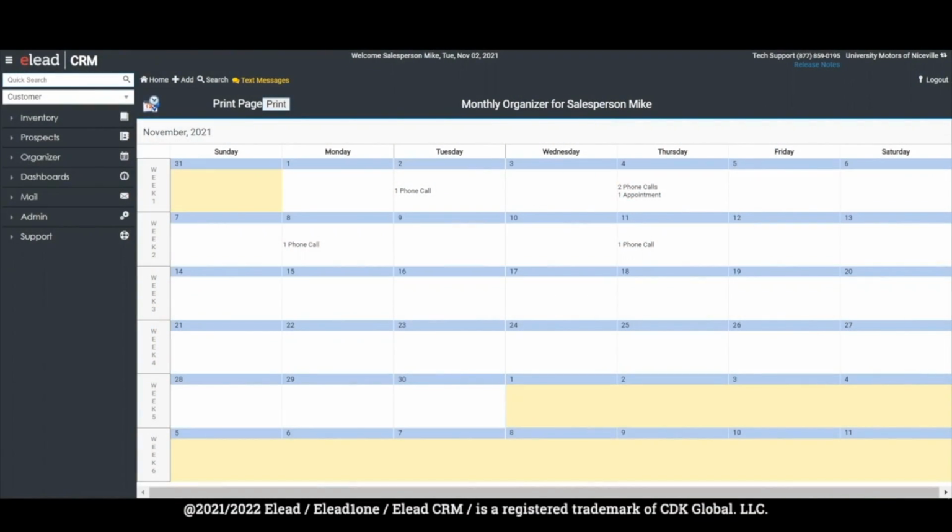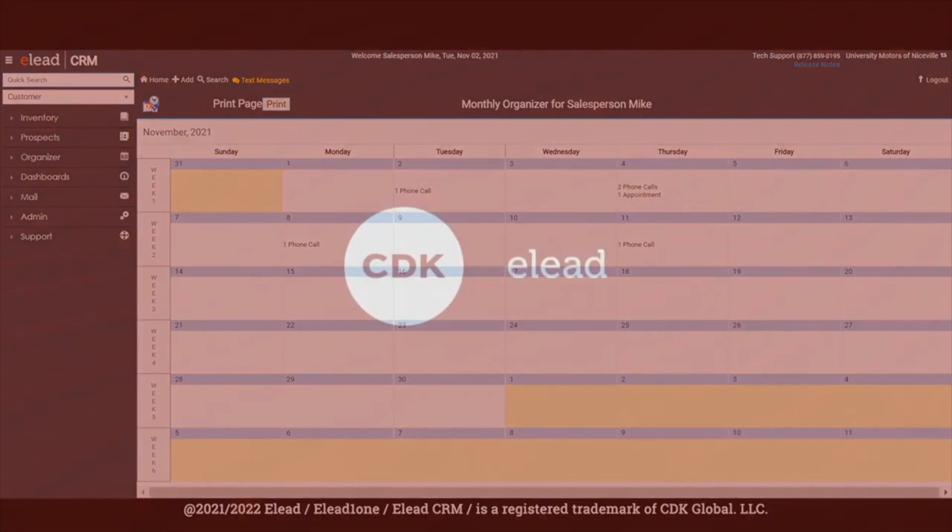So in the last video lesson, you learned all about the opportunity details page. In this video lesson, you're going to learn more about basic navigation throughout the CRM. Starting on the top left-hand side, you'll notice there are three.